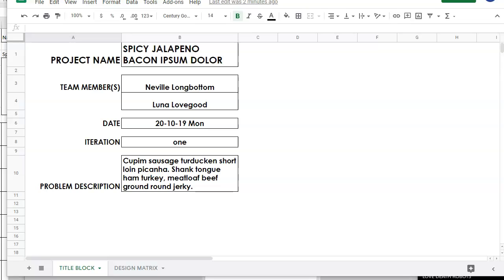Hello, this is Mr. Hupp, and let's talk about the design matrix to start looking at solutions for your problem.